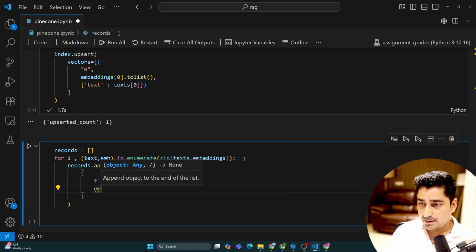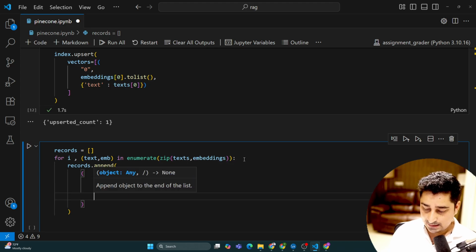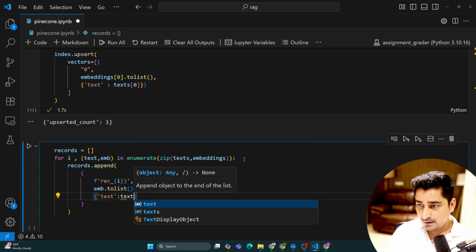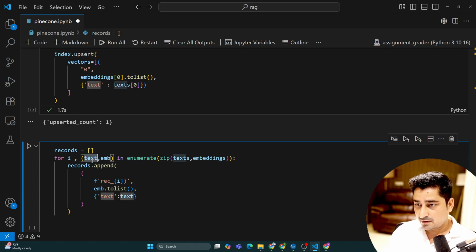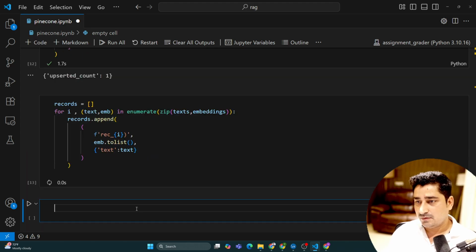Now the embeddings, emb dot to list, so pass that as a list, and then the text, pass that as a text. Whatever text we are getting from here, just pass it. So this is the format of the data which I have prepared, and that will be available inside the records. And this is the record which I will be inserting.